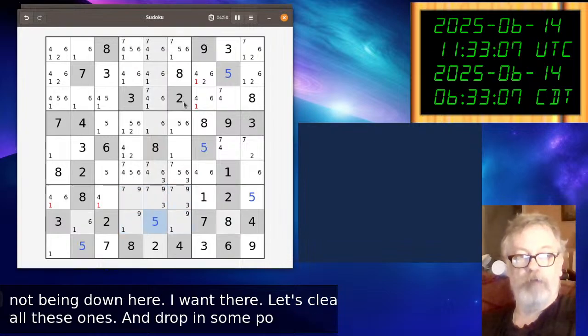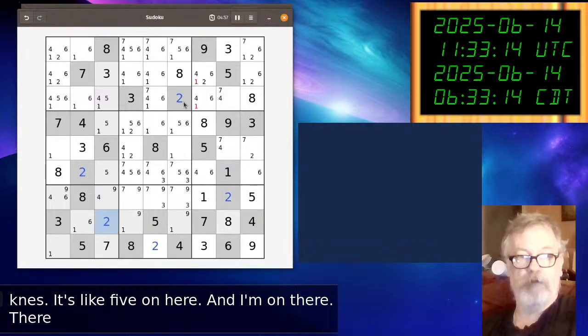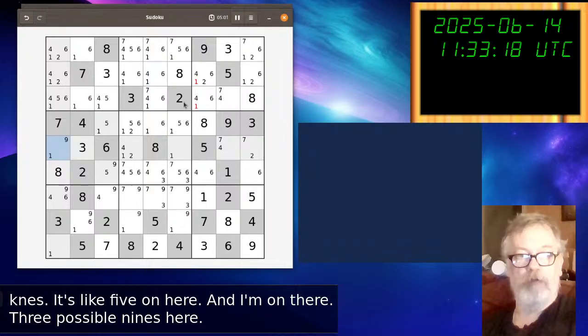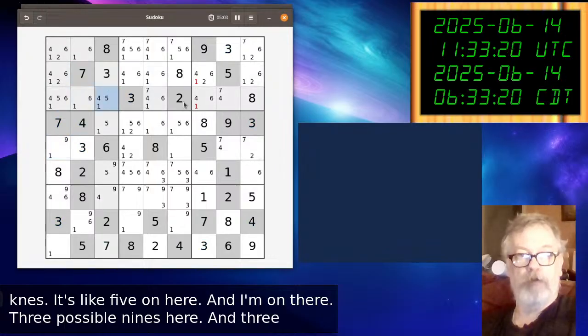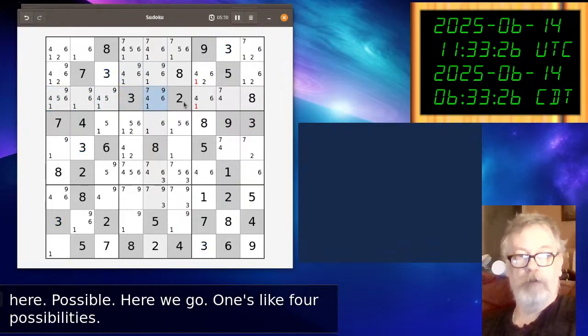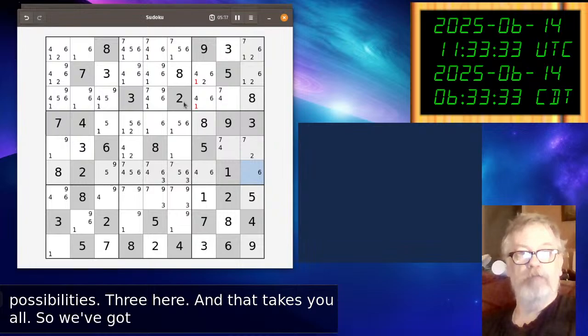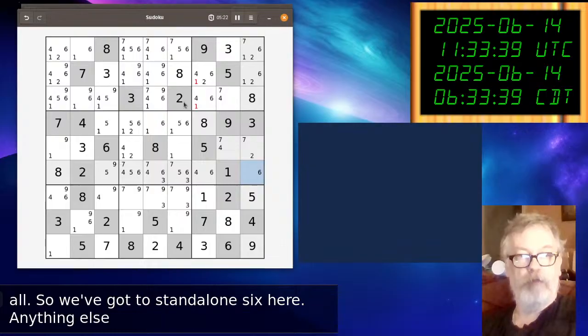Like 5 over there, or there, 3 possible here, and 3 or 2 here possible. Here we've got all 4 possibilities. 3 here, and that takes care of all of that. So we've got a standalone 6 here. Anything else standalone at the moment? Standalone, the bottom left corner.